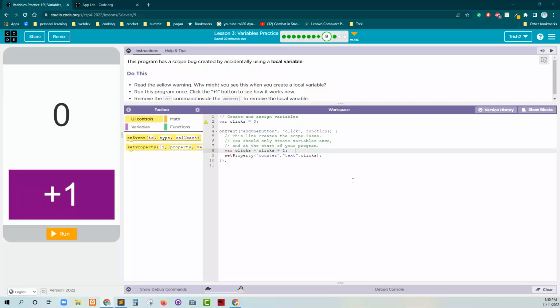All right, Unit 4, Lesson 3, Level 9, Scope Issues. Code.org is telling you exactly what is wrong here. There is a bug that has been created by using the keyword var to declare a local variable. This is on line 8. Why is this a problem?